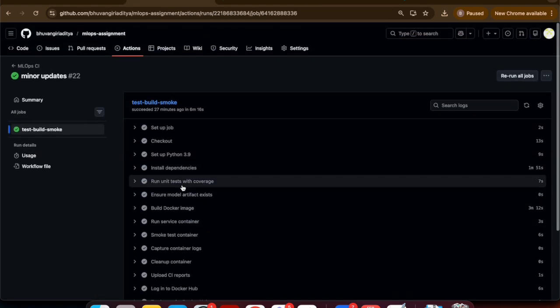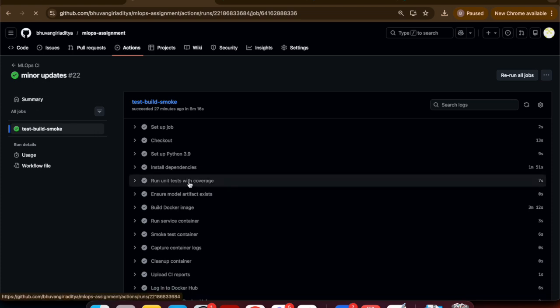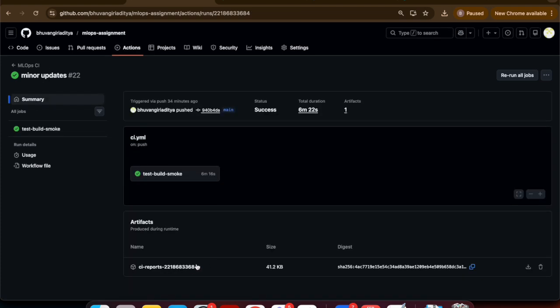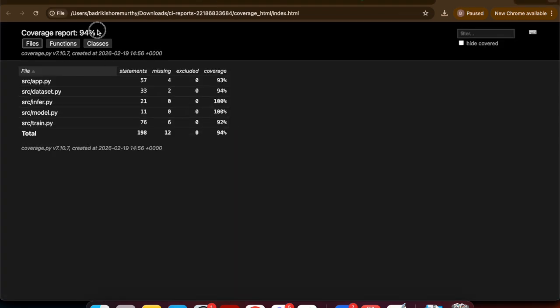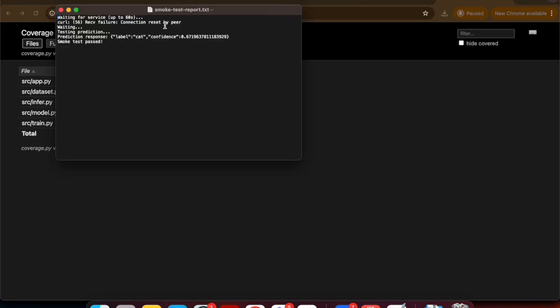Apart from that, we also maintain the CI reports. The CI reports contain coverage.html, wherein we can see the code coverage, which shows around 94%, with individual assessments of the files. We also have smoke_test_report.txt, which contains the initial smoke test response that we got for a test prediction.